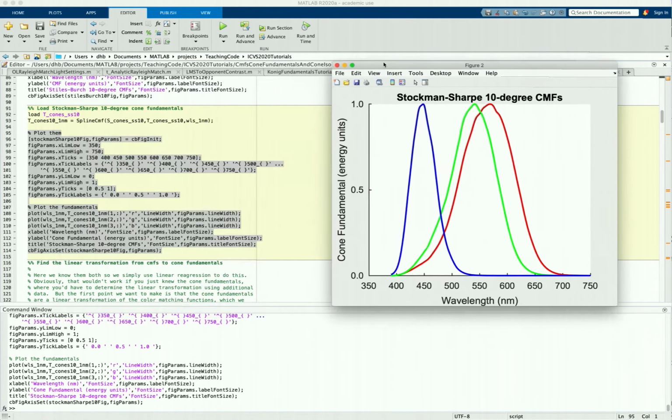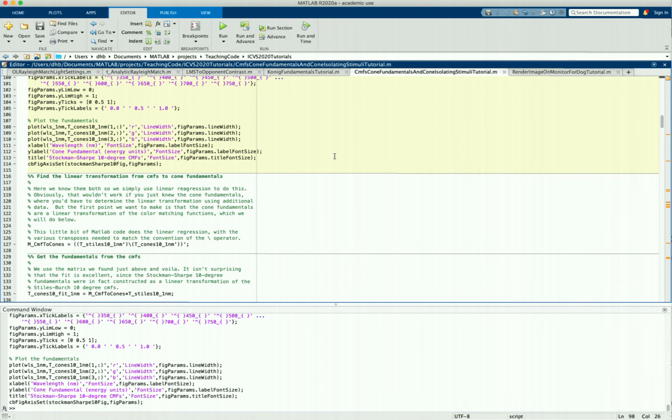Great, we'll keep that plot. We're going to want it a little later. I'm going to move it out of the way here and get it back when I'm ready for it. Now, we know that the cone fundamentals should be a linear transformation of the color matching functions. And one of the tricks, you can measure color matching functions, and one of the tricks, I would say the hard part of estimating cone fundamentals, is to figure out the appropriate linear transformation.